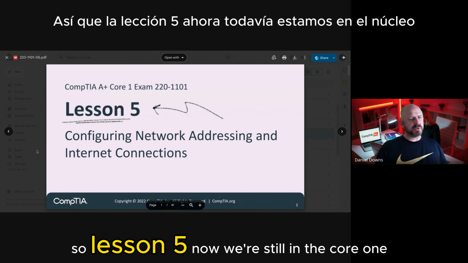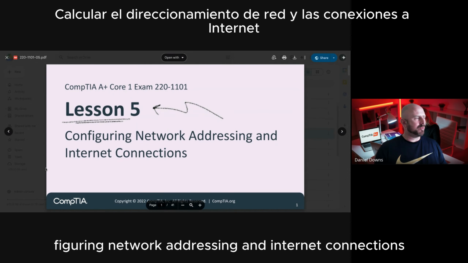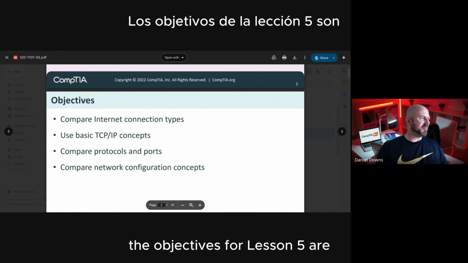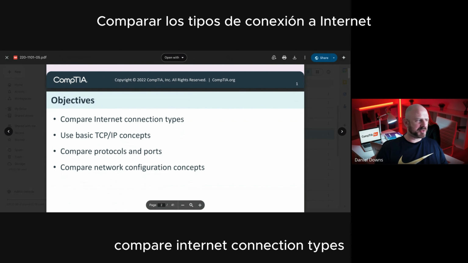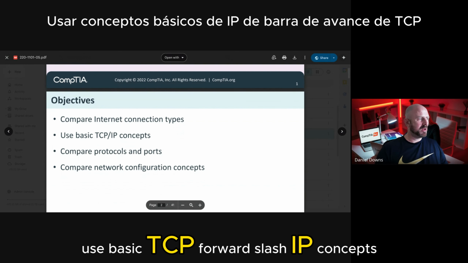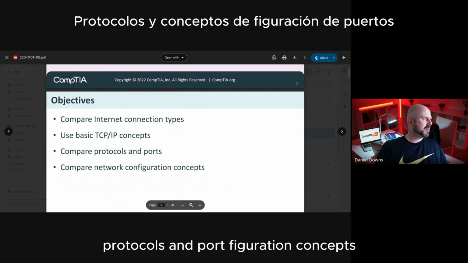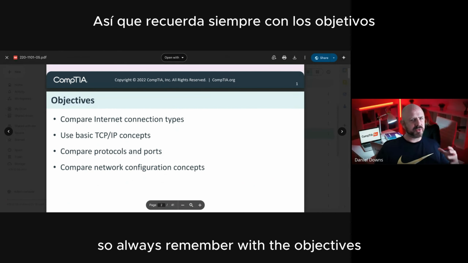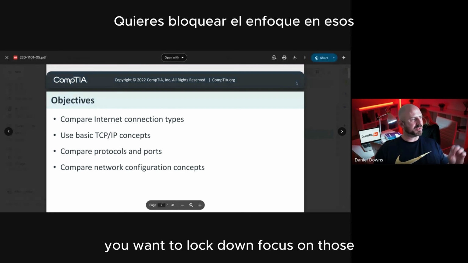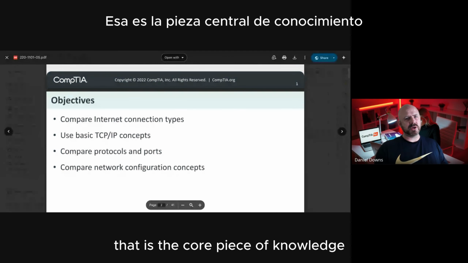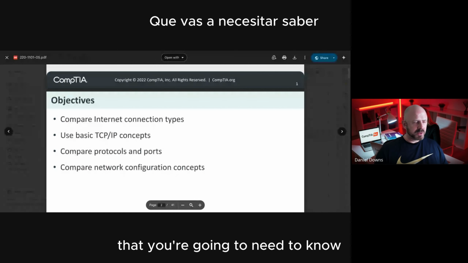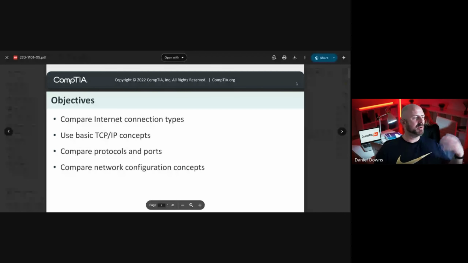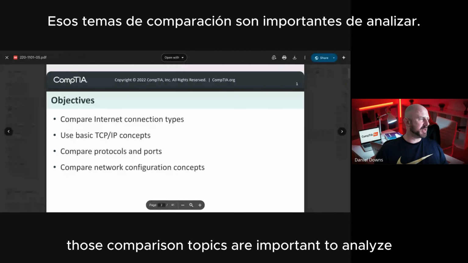So lesson 5, now we're still in the Core 1. We're configuring network addressing and internet connections. The objectives for lesson 5 are compare internet connection types, use basic TCP/IP concepts, protocols, and port configuration concepts. So always remember with the objectives, you want to lock down, focus on those. That is the core piece of knowledge that you're going to need to know. So you need to think about, how do I answer questions related to compare? Those comparison topics are important to analyze.